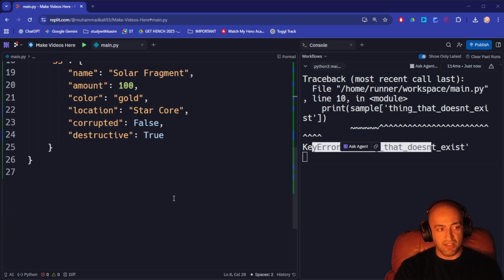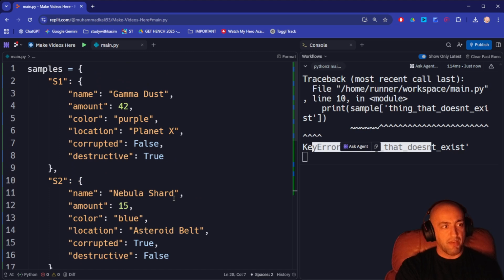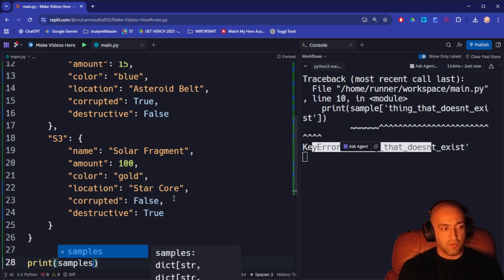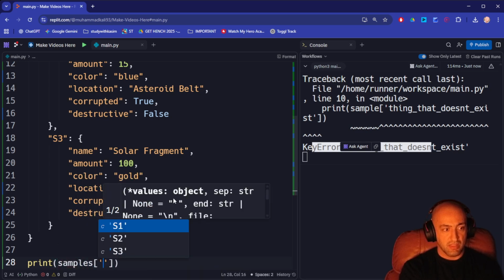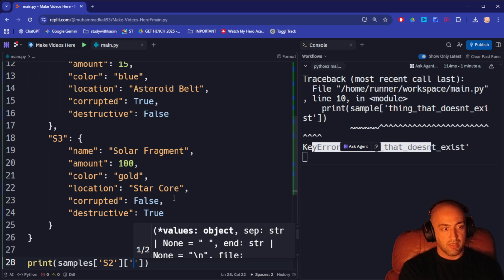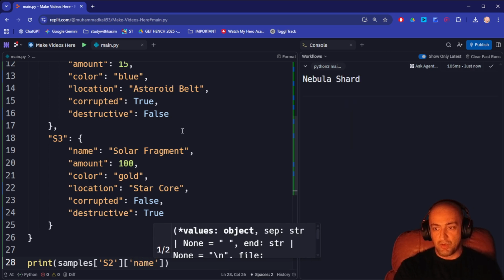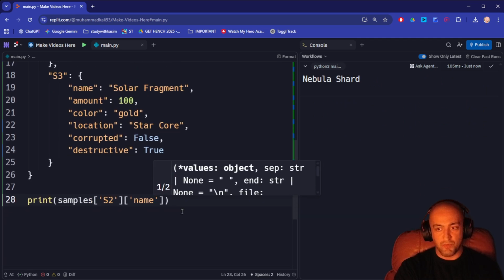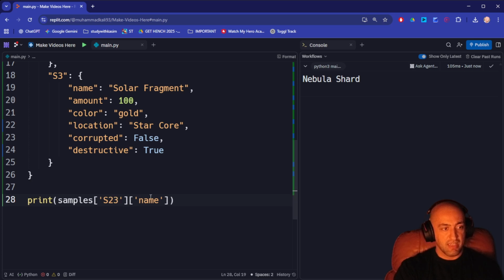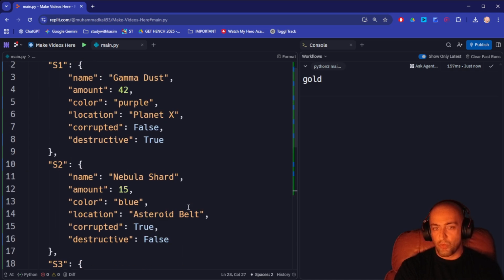Okay, wonderful. So let's start. Okay, so we say print the name of S2. We'll say samples S2. We'll do, I think it's name, right? There we go. Good. Nebula shard, very good. And we want to do the same for color of S3. So we do 3 here and color here. Good. Easy peasy. Print whether S1 is destructive.